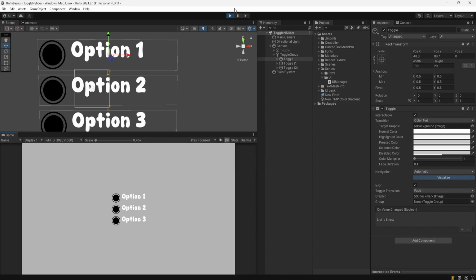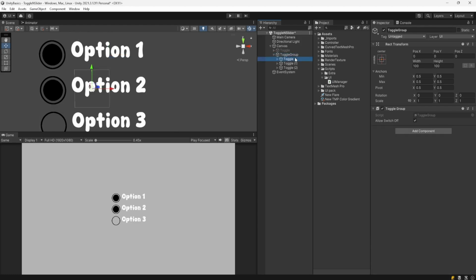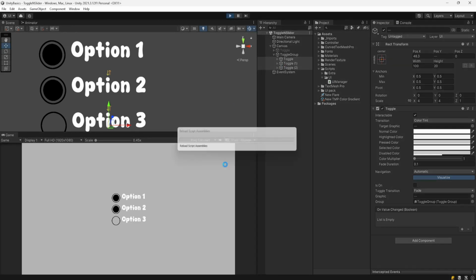Okay, so as of now nothing happens. So what we can do, by default we'll make it off. Why is it behaving differently, by the way? Okay, for all of these we need to assign this Toggle Group. My bad. So we need to assign the Toggle Group inside this. Now let's see what it does. Let's play once again.